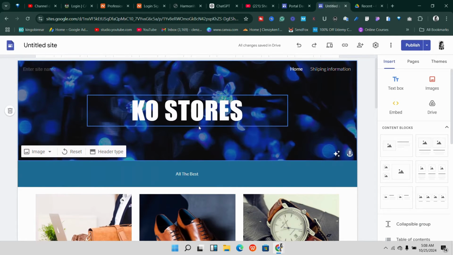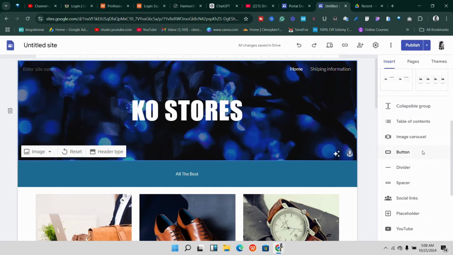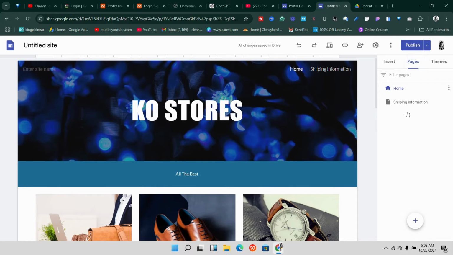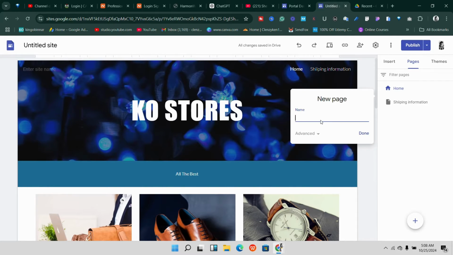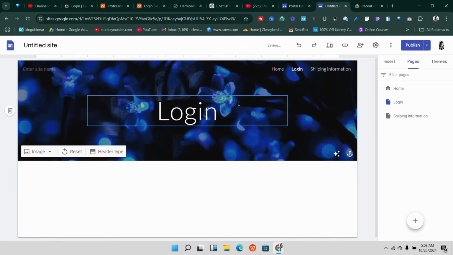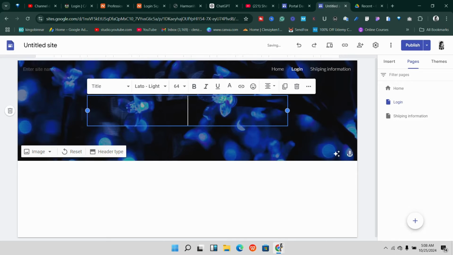So let's say you have this site, and you can actually add a button, or we can actually add a link here that says they should log in. So if I go to pages, click on this, add a page, I can call this page login and click done. So it's going to bring up this information. Instead of login, I can just call it my account page.